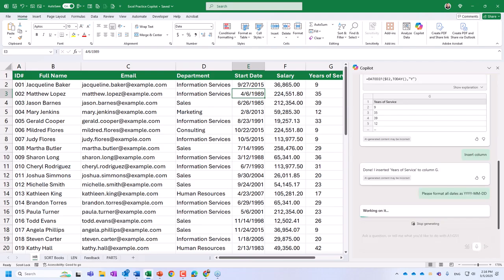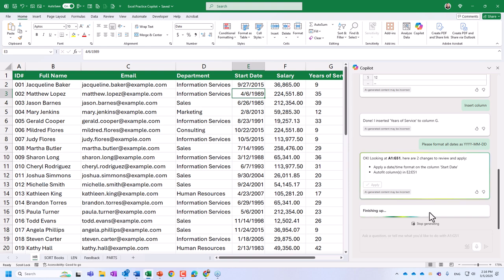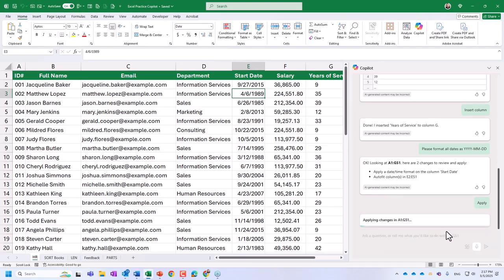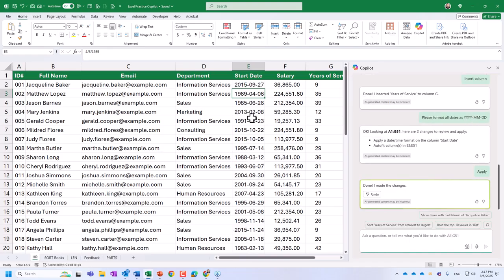I'm going to just leave it like that and hit send. You can get very wordy with your prompts, but sometimes just keeping it simple can actually be helpful. So this is saying, okay, it's very agreeable. Looking at this, there are two changes. So apply a date format in start date and then auto fit. Yes. Apply. And it did it.